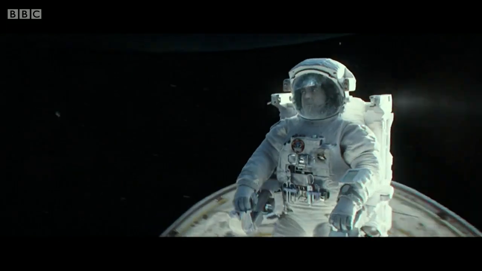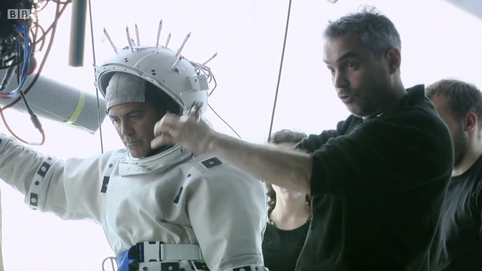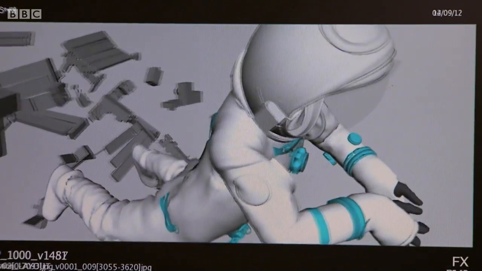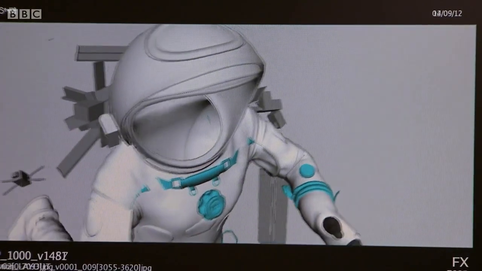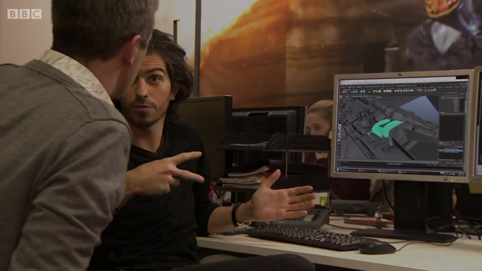Tipped to win big at the Oscars, Gravity may well have you actually believing that they sent Sandra Bullock and George Clooney into space. Its director, Alfonso Cuarón, originally wanted to make the film without using much computer-generated imagery, or CGI. That was an idea that wasn't shared by the visual effects supervisor Tim Weber and the team at the BAFTA-winning effects house, Framestore.